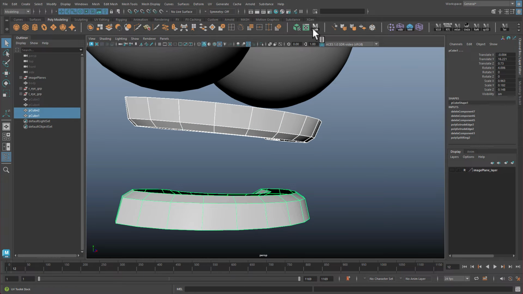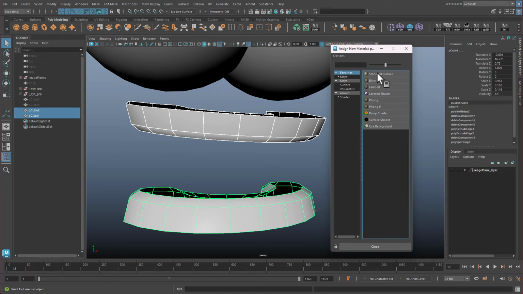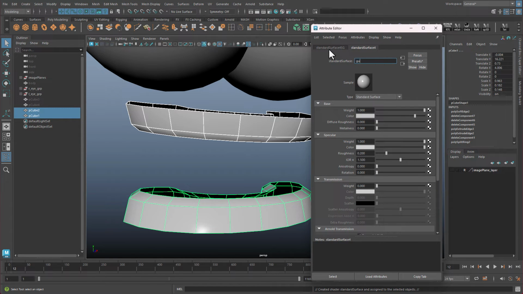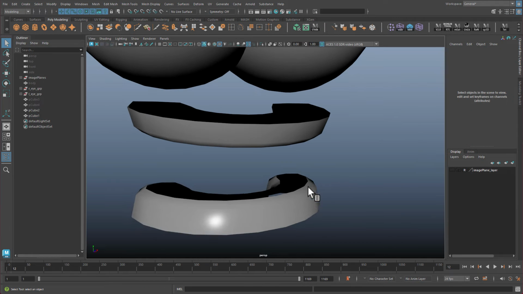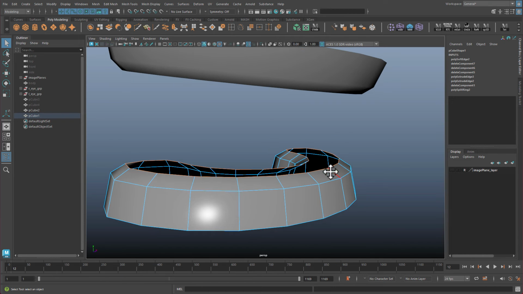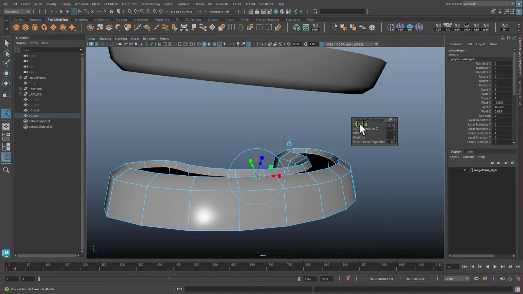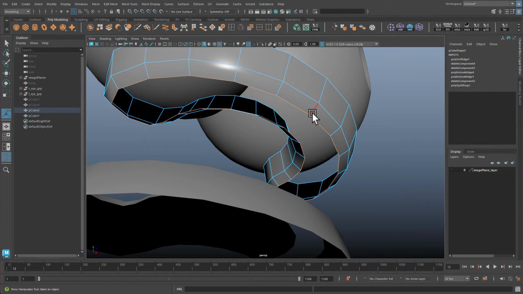And I'm going to soften edge. And then select the gums here, and then assign a new material, standard surface, call it gums, maybe a little darker, like that. I also don't want to have the sharp edge where they're going to meet the teeth, so I'm going to just select this edge, click extrude, and just kind of push it in using thickness, and same here.